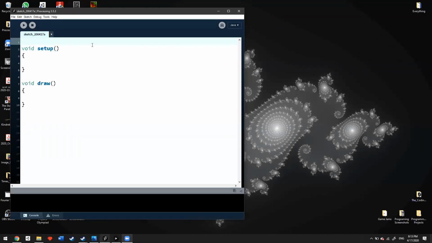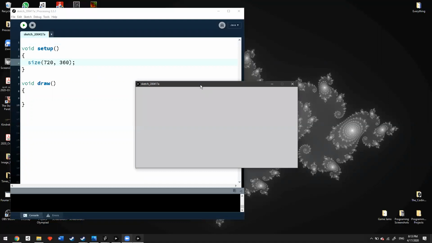So in the setup function, you would put things to set the screen up. For example, dedicate the screen size. So for example, if I want my screen to be 720 by 360 pixels, which is quite nice for what I'm going to showcase now. And you run the program, it's going to run it once, create a screen with these dimensions, and we can keep going.